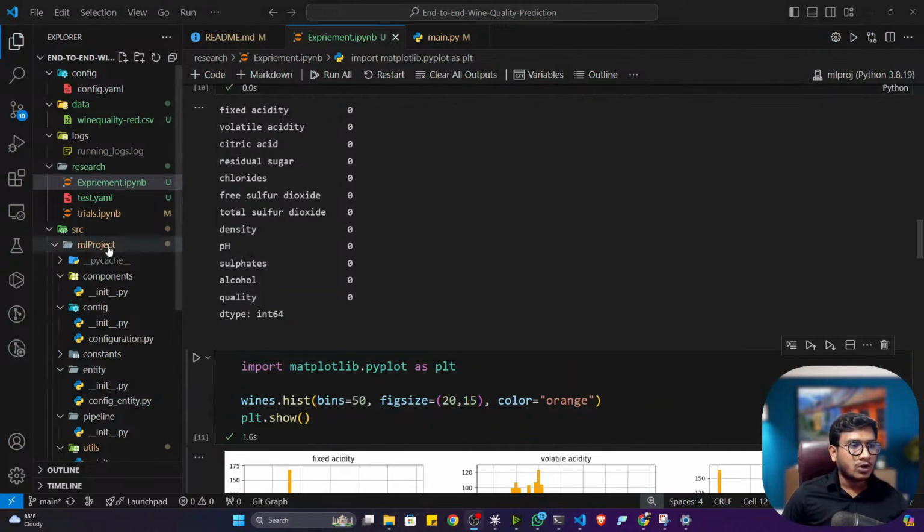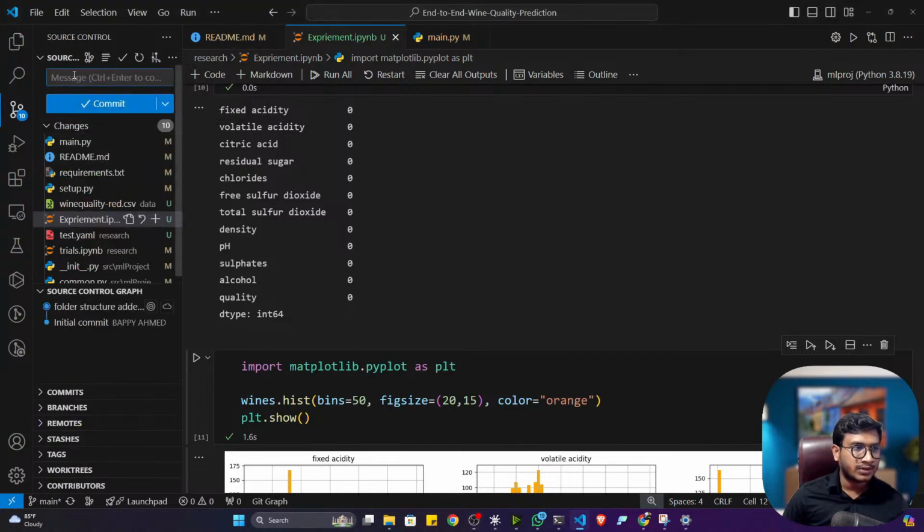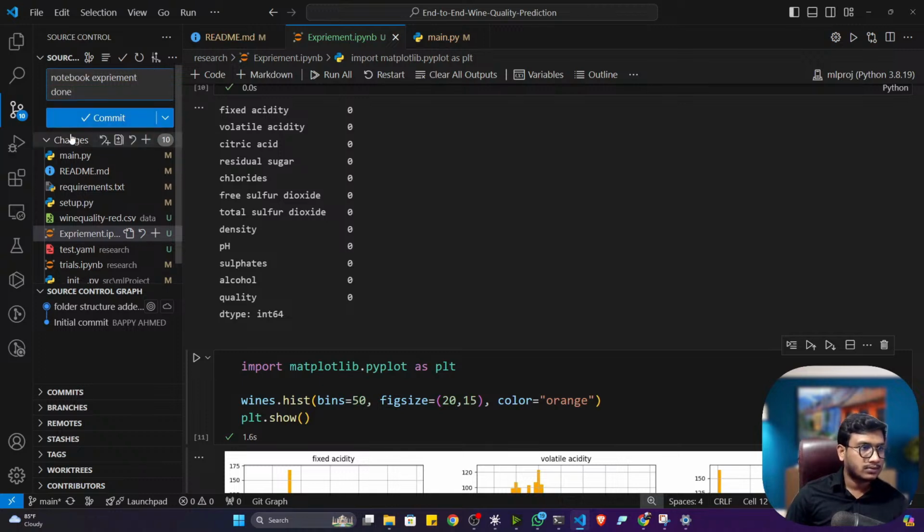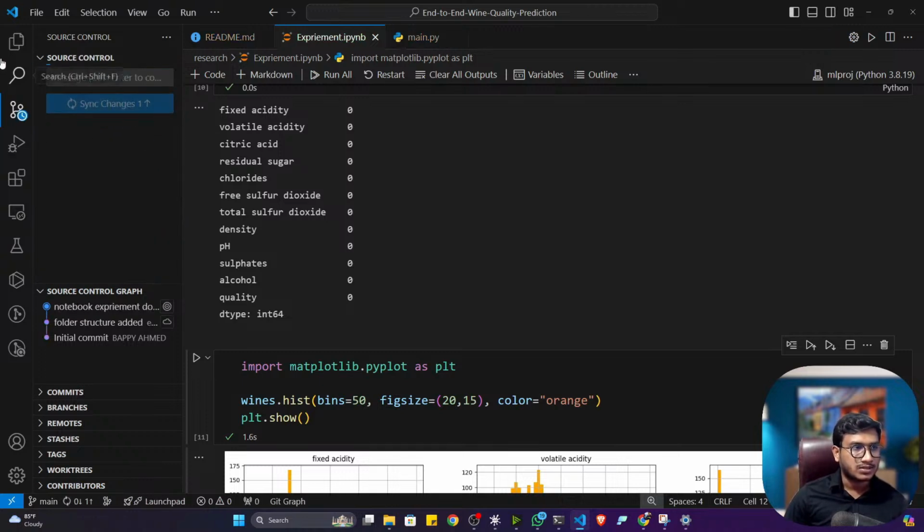But before that, let me commit the changes, whatever new changes I have done. I also need to push to my GitHub. You can push from VS Code itself. There is a button called source control. Just click here, and make sure first of all you connect your GitHub with your VS Code. Then you will be able to do it. Here you can give the commit message. Let's say I'll give notebook experiment done, commit, then push the changes.